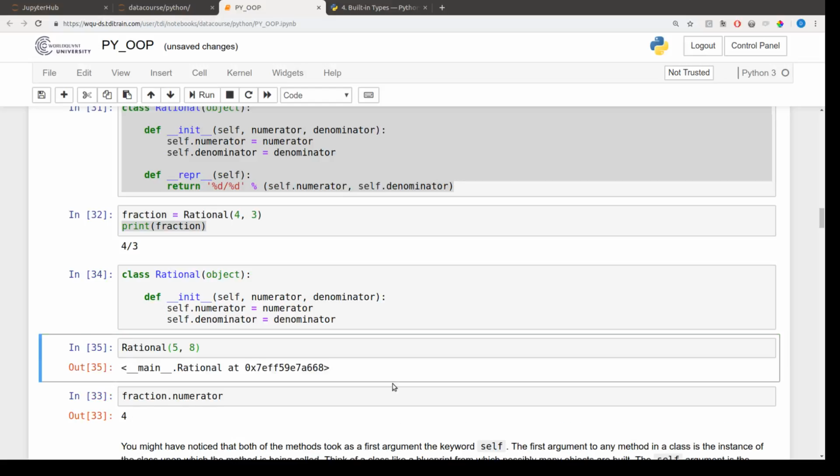So then we could make a rational object, and if we tried to print out that rational object, we would get this main rational object at this address in memory. And this is not very informative. This tells us almost nothing about what is going on with this object. This doesn't mean that the object is in any way different.